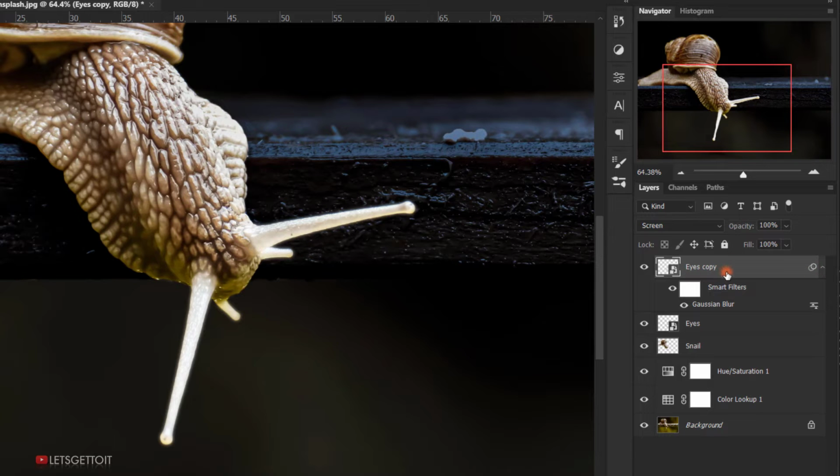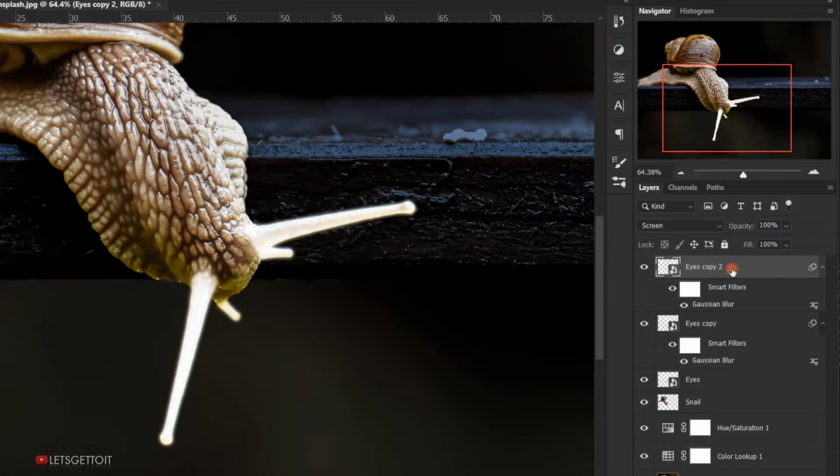Alright, now I'm going to make another copy of this by pressing Ctrl or Command J on my keyboard, and then I can easily modify the Gaussian blur because we converted it to a smart object.